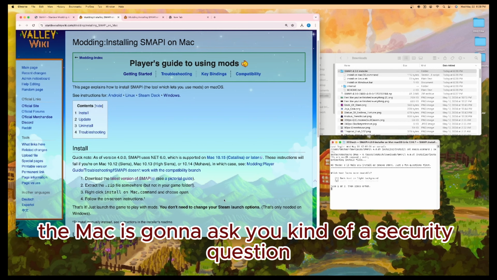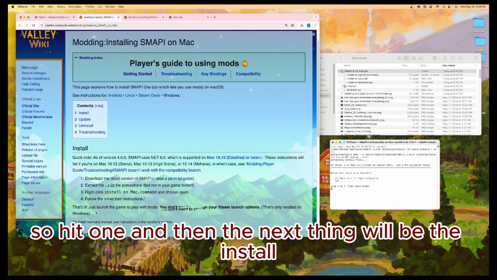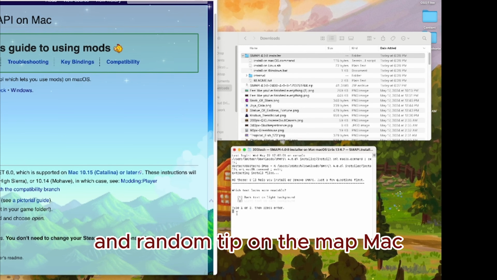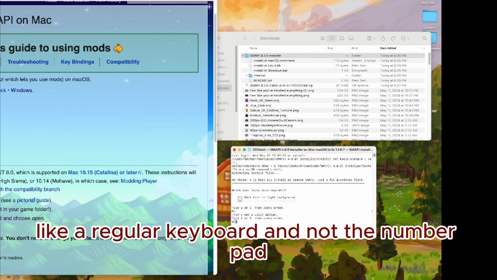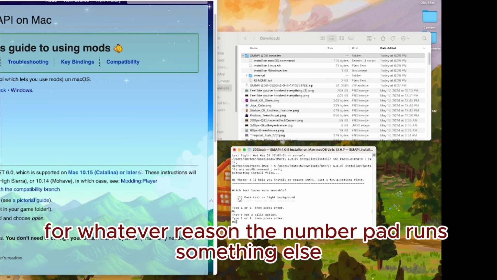The Mac is going to ask you kind of a security question. So hit 1 and then the next thing will be the install. And a random tip on the Mac, hit 1 on the regular keyboard and not the number pad. For whatever reason, the number pad runs something else.